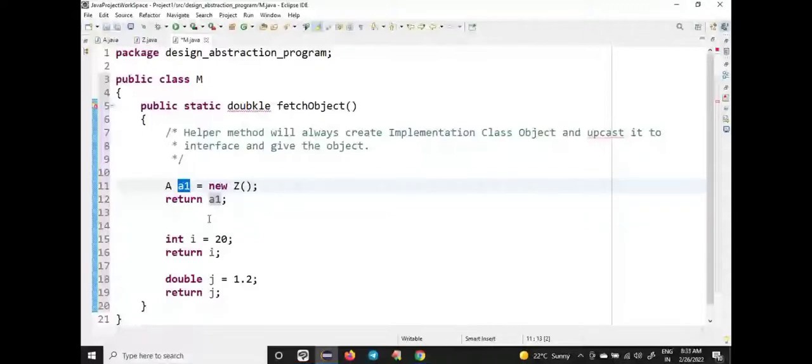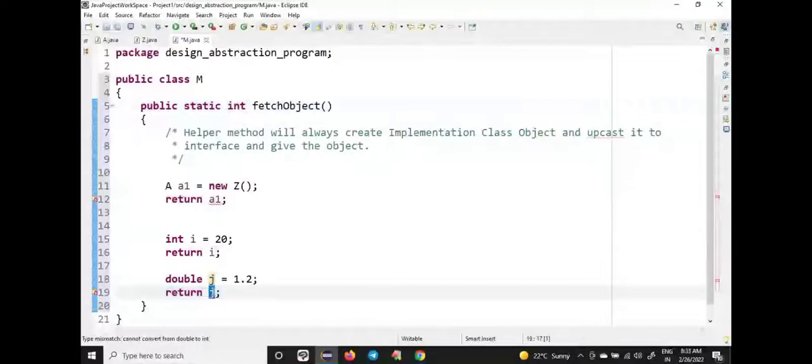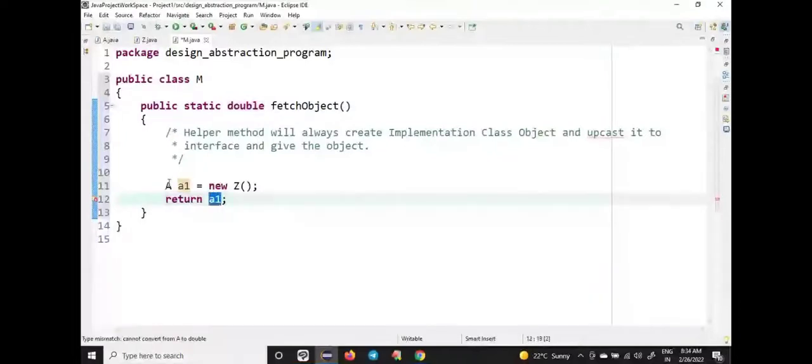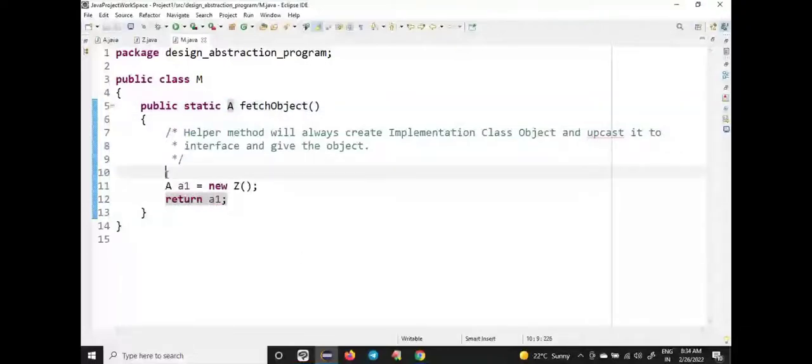Return I is integer, so the return type is int. Return j is double type, so write here double. But now actually I'll write return A1. A1 is which type? A type. Okay. This is the helper method code.